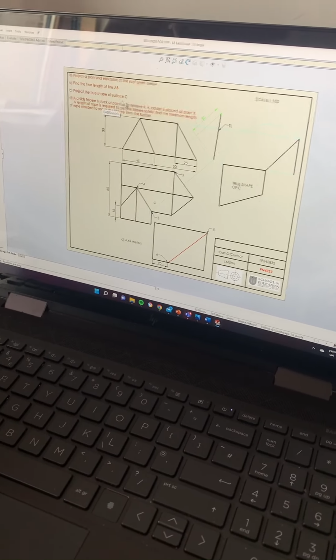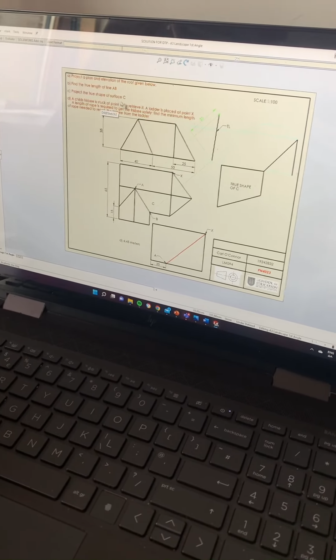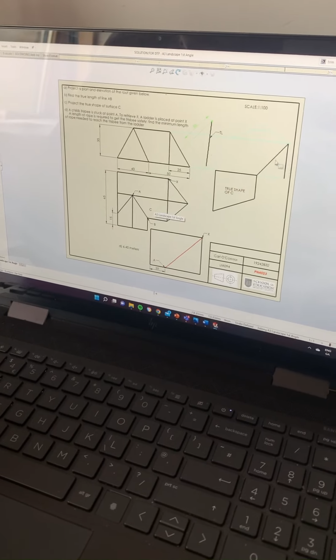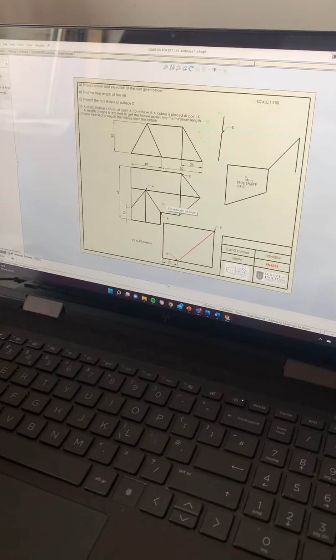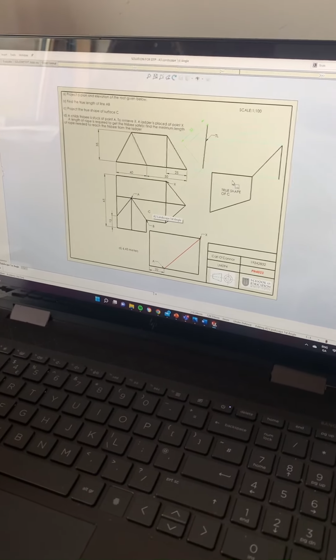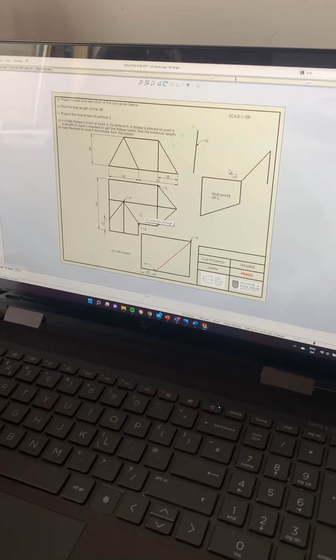Going into part C then, it is the true shape. So finding the true shape of surface C, again using rebatment here. There's multiple ways of doing it, but I'm expecting students to achieve quite highly in that part of the question. So it's all principles that they already know, just being applied to different contexts.